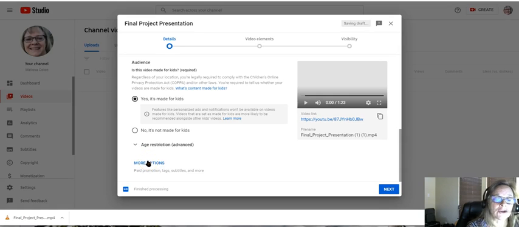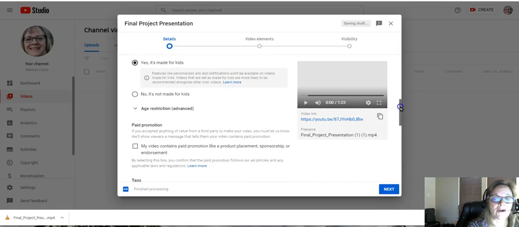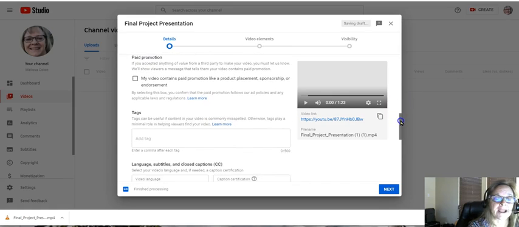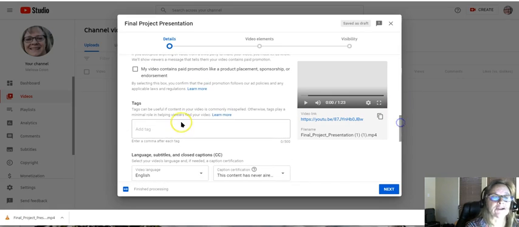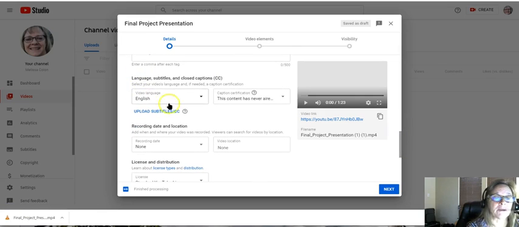Now, make sure you select more options, because this is going to talk about your viewing and your tags. So if you had some tags that you wanted to include so people could search for your videos, and if you're not sure how those work, you can click on learn more about tags. This is going to be important: your video language for generating your captions.